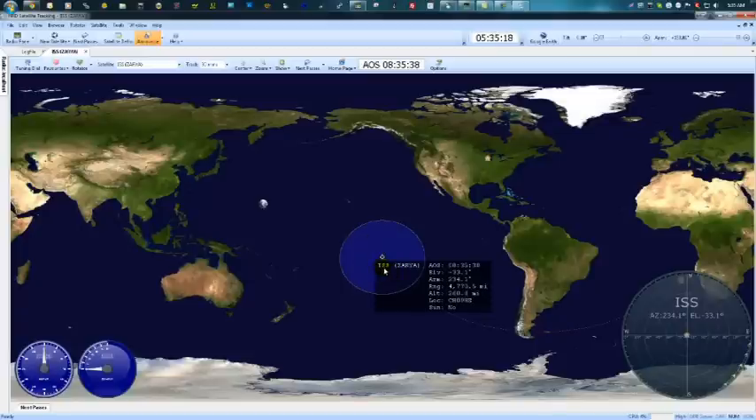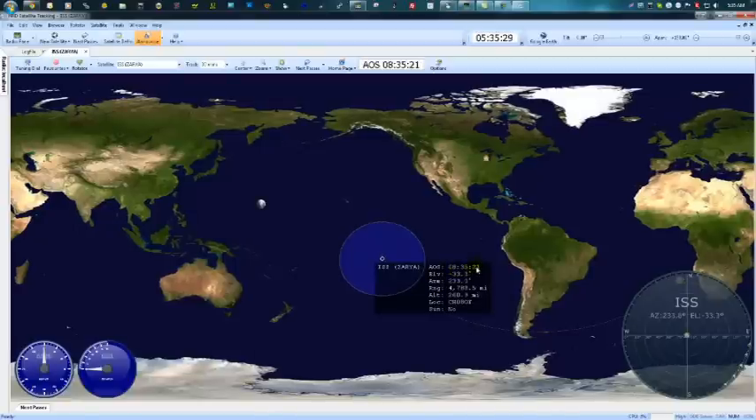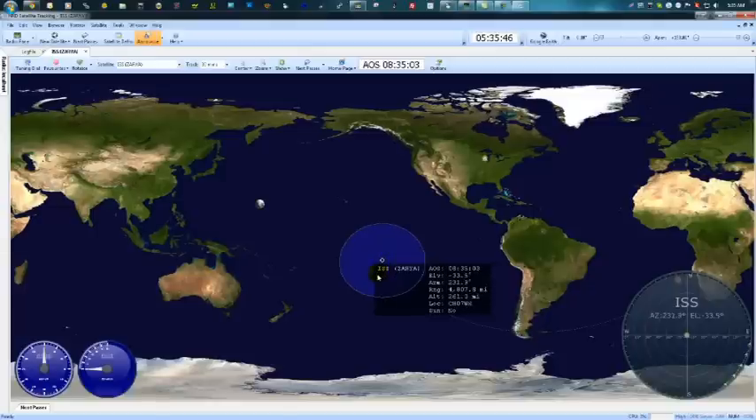I'm currently tracking the International Space Station. You can see its acquisition of signal is in 8 hours, 35 minutes, 30 seconds. It's still quite a ways off, but just for demonstration purposes, I pulled up the most commonly known satellite, which is the ISS. This also shows your elevation, the azimuth, your range, your altitude, your location, or the location of the satellite, actually, of where it is. Currently, the ISS is in CH07UO.